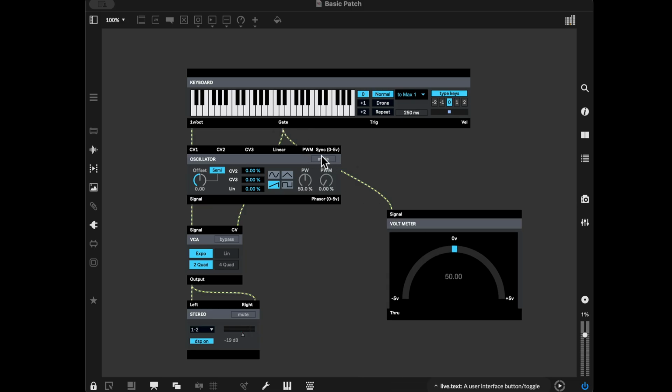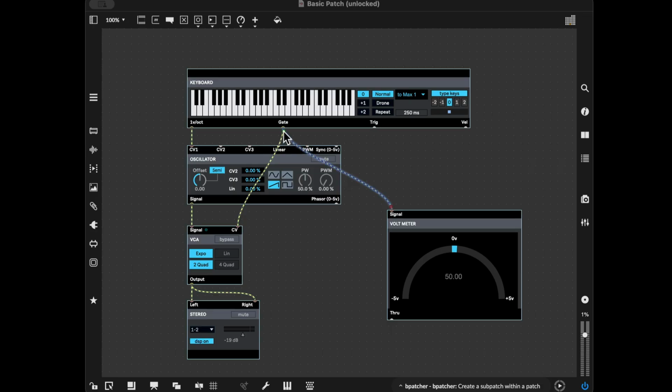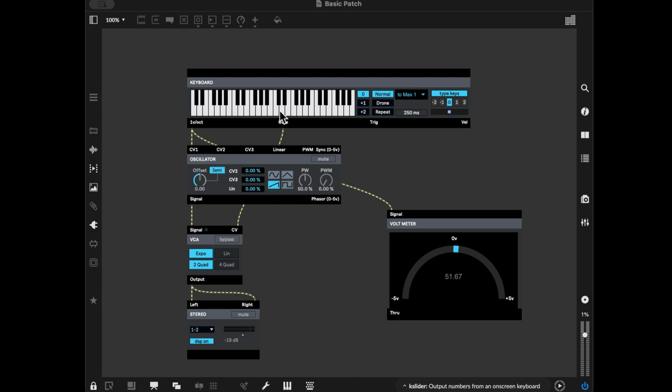Let's try unlocking the patch and connecting this cable to this output here, 1 volt per octave. Now you can see it's already off center here. Let me lock the patch and play some different notes, and you can see how that voltage value keeps increasing. And that's what's defining the pitch of the oscillator. And it stays there, it doesn't jump back to 0 like the gate output. Alright, so that's our 1 volt per octave output.